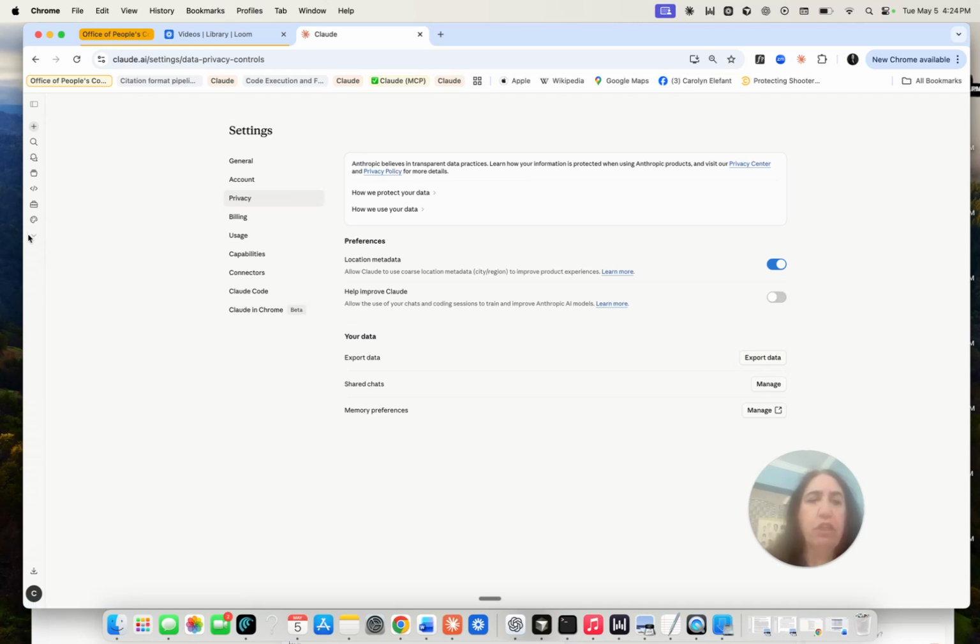When Help improve Claude is off, that means you've got the training turned off. That's what you want to do at a very bare minimum if you're using it for legal research.